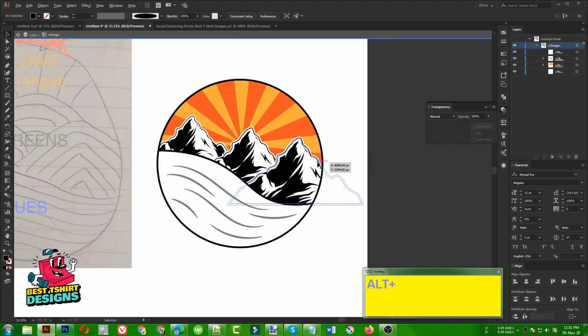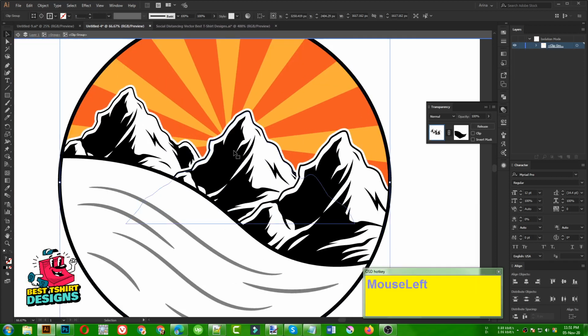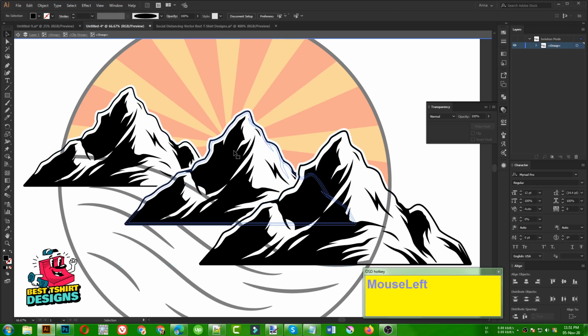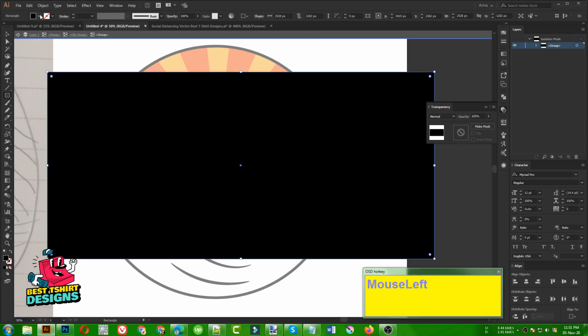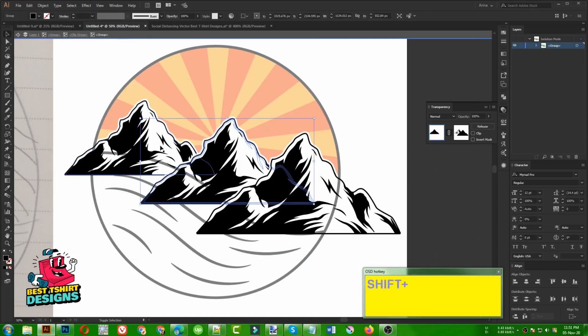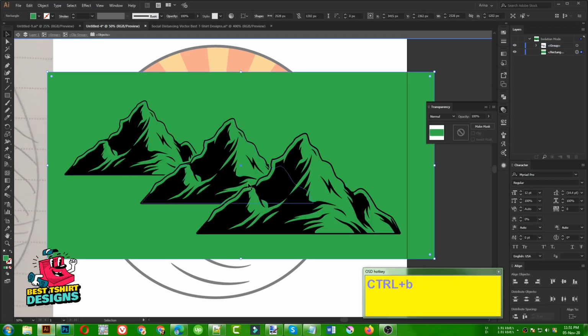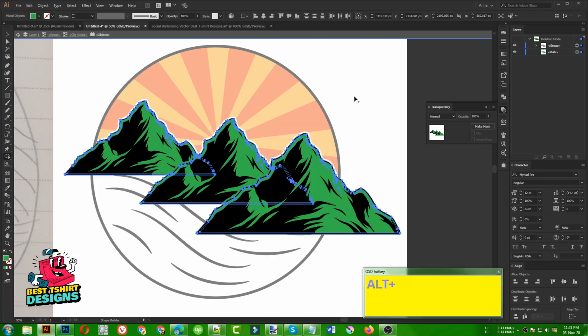So this part, as per our client brief, should be green. So we need to add some green to our mountain, and the easiest way is if I just draw a background rectangle like this, make it green, then cut, select the mountains like this, then press Ctrl B, it will be pasted just behind these three mountains. Then if I select them again, you can see those three are now selected with my rectangle. Press Shift M, it will give us the shape builder option. Then press Alt and click here.